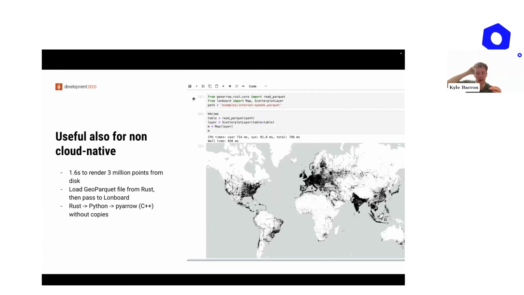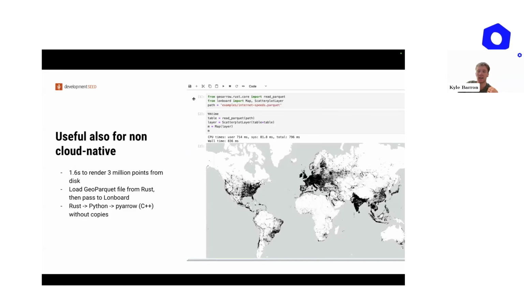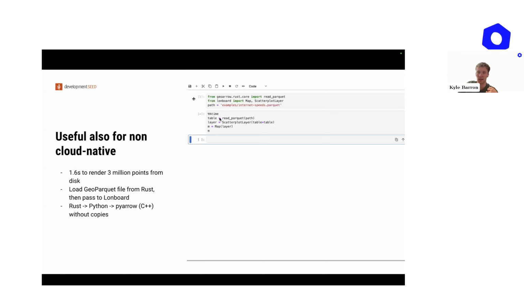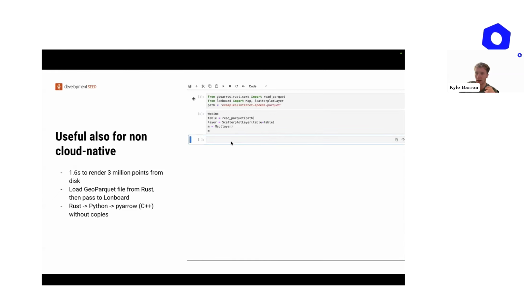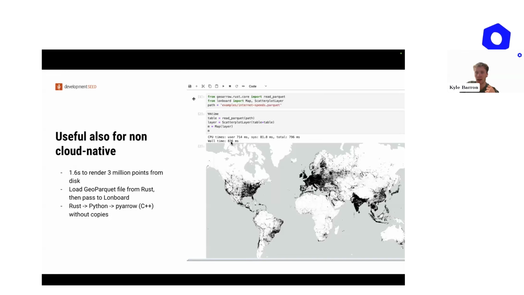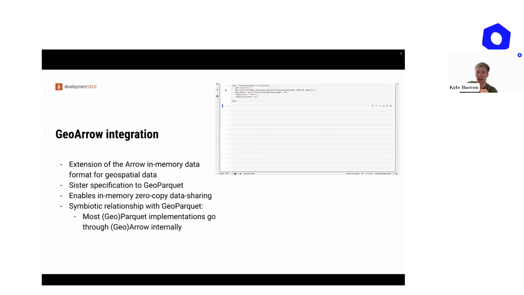Even when you're not using the cloud native aspect, it's really fast. So here, this is an example of it takes 800 milliseconds to load this 3 million point GeoParquet file from disk, and then another 800 milliseconds to render that in the browser. And so I'm using this in my library called Lawnboard for big geospatial visualization to send the Parquet data from Python into the browser because it makes it faster to both write and read the data.